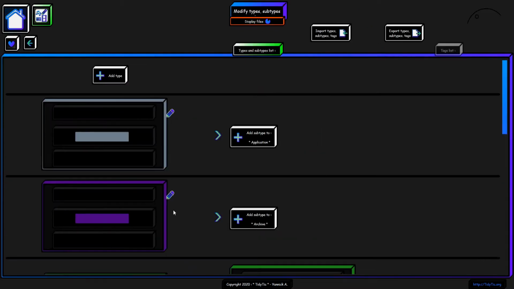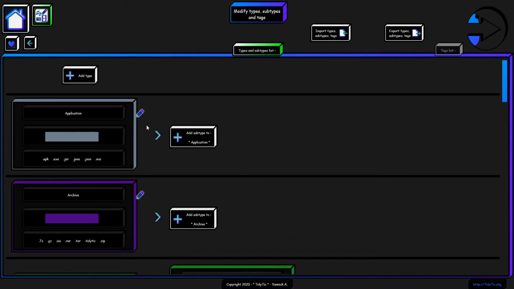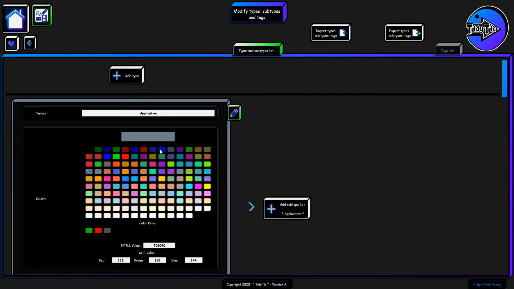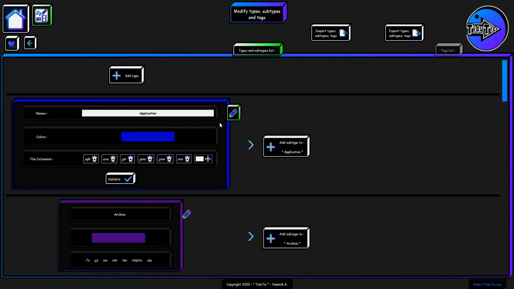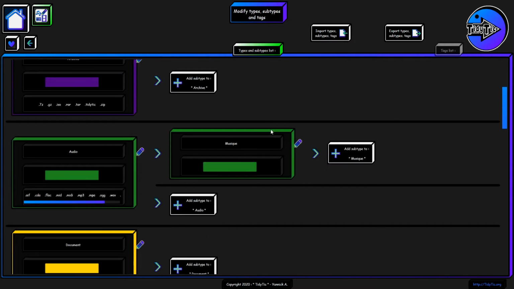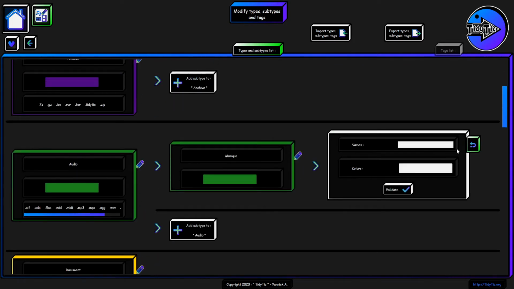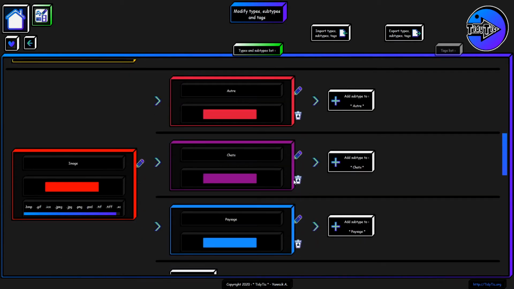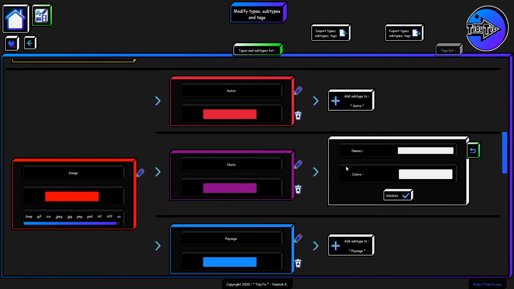All file types defined in TidyT can be completely modified. You can change file extensions associated with the type or simply their name or color. You can also create as many subtypes as you want so that you can customize the sorting of your files as much as possible. Here you can see I have created subtypes for my image type which allow me several possibilities I will show you later.